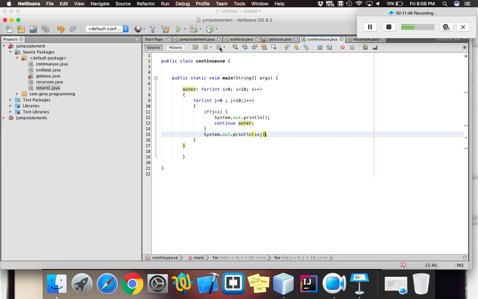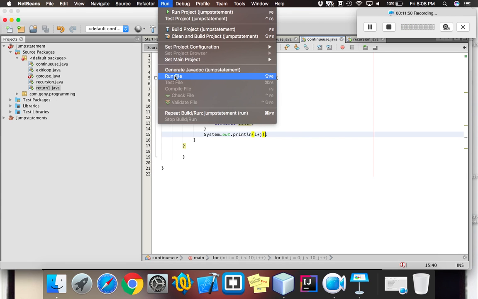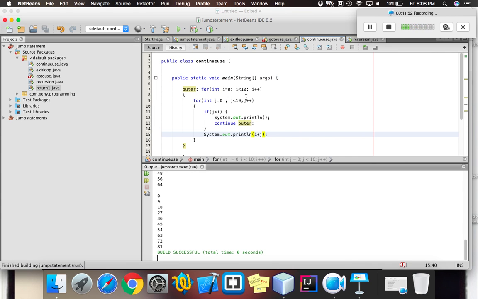Okay, so when I run this, basically I'm printing a multiplication table here. When i is 0, the first case is j is 0. Since 0 is not greater than 0, first 0 will be printed. Second, we have j equal to 1. Now 1 is greater than 0, so the continue line is executed and we directly move to this part.